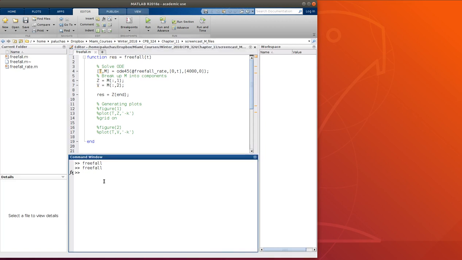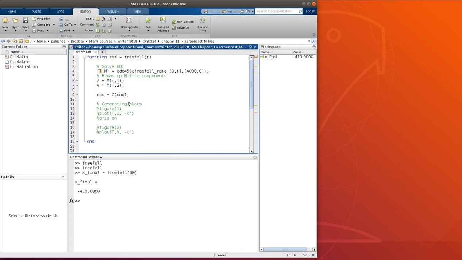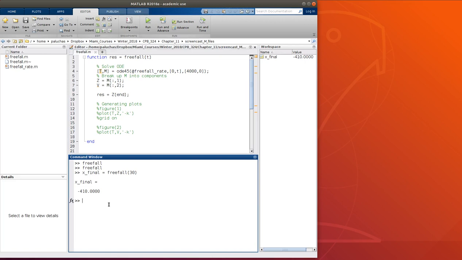So now if I were to call, let's see, x final would be Freefall, and I've given it a value of 30, right? So after 30 seconds, my x position or my z position is negative 410, right? And so what we want to do is get our solver to stop when z final is equal to 0. This is set up now so that I have a function that has a single input variable and returns a single value back. And what we're actually looking for is the time for when that returned value is equal to 0. And so this should hopefully just be screaming F0.